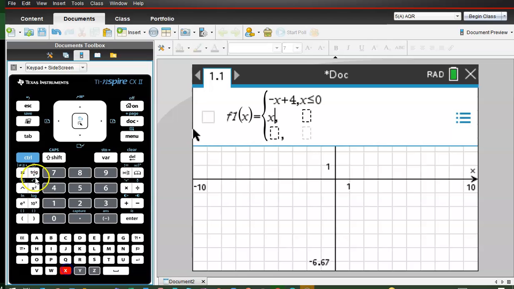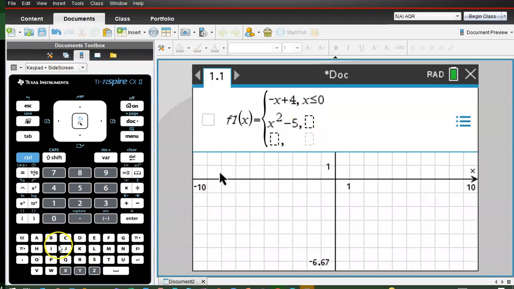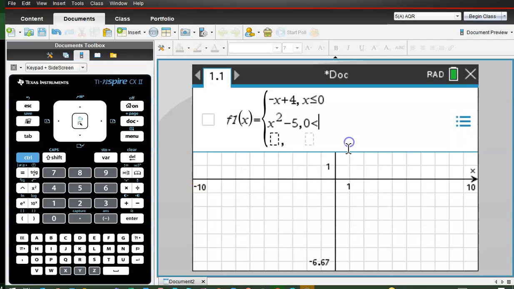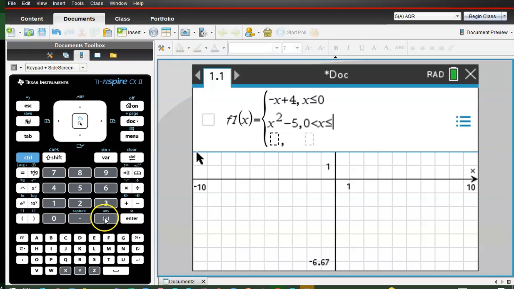We want x squared minus 5, and that is true when x is between 0 and 3. So I'm going to say 0, control equals, less than x, control equals, less than or equal to, and that should be a 3.